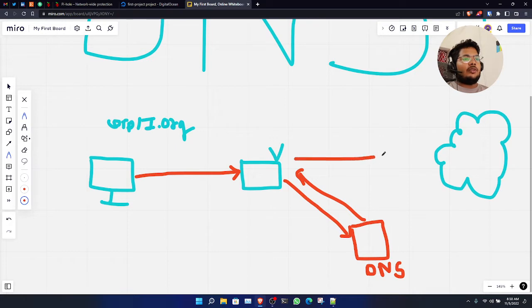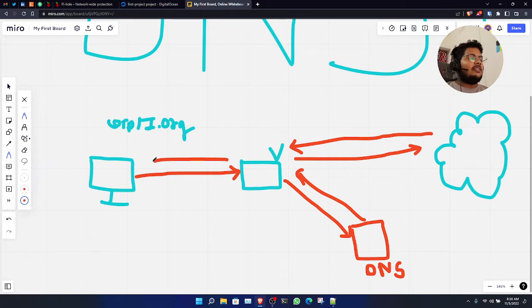Then the router will go to the internet and say, I have this IP, can you please show me the result? Then the internet will send the result back to the router, and then the router will send this back to our system, and that's how we can access our website.